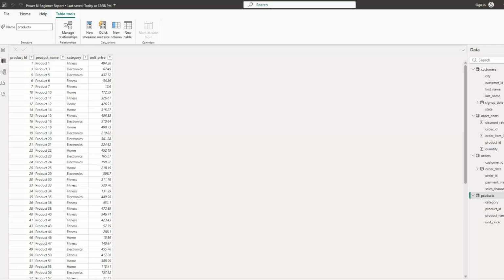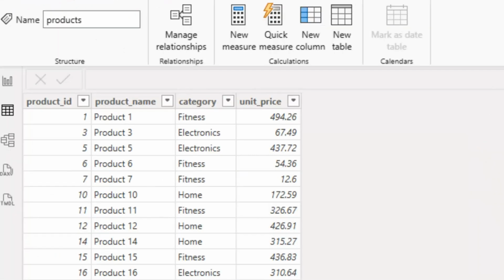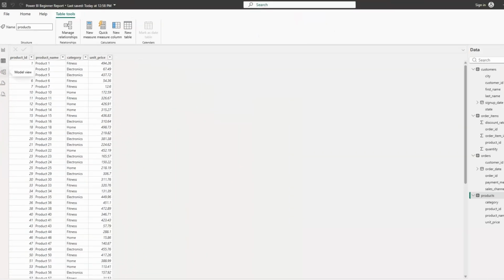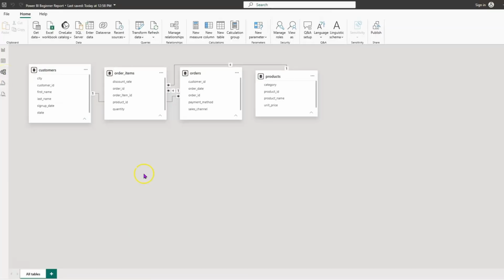Now here on the left side of the screen, we're going to click on this little icon here. And this is called Model View. So if I click on it, you'll see the relationships between each table. So now we have our customers table. So this little line here, if I put my cursor over that line, you'll see that customers highlights the customer ID, and the orders table also highlights customer ID. So it shows how those two tables are connected.